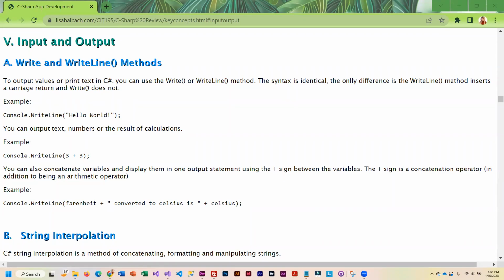For output, we have Write and WriteLine. Those will both write to the console. The difference is WriteLine inserts a carriage return at the end and Write does not. Okay, that is the only difference between using the two of them.